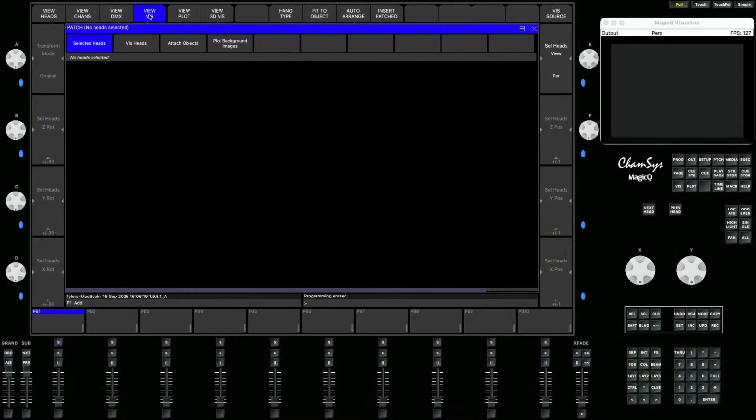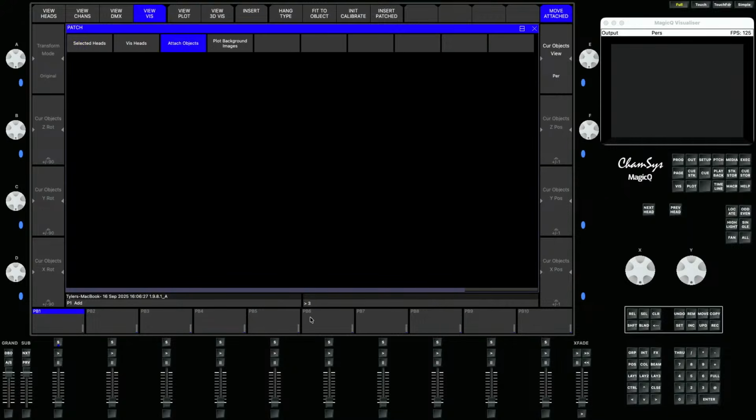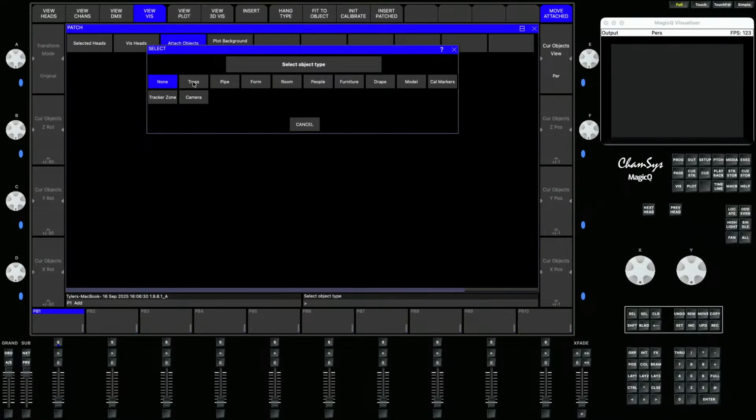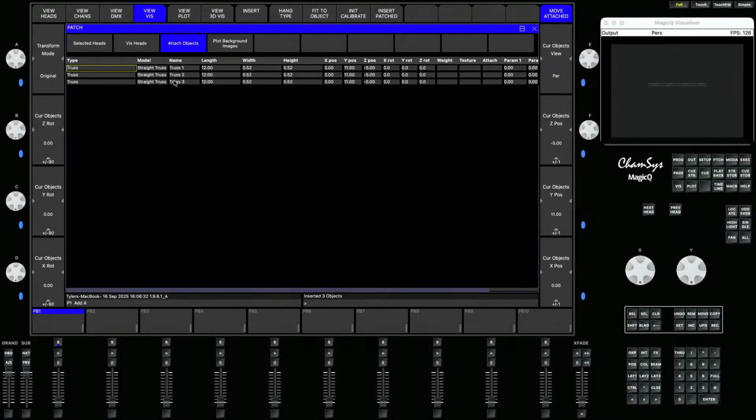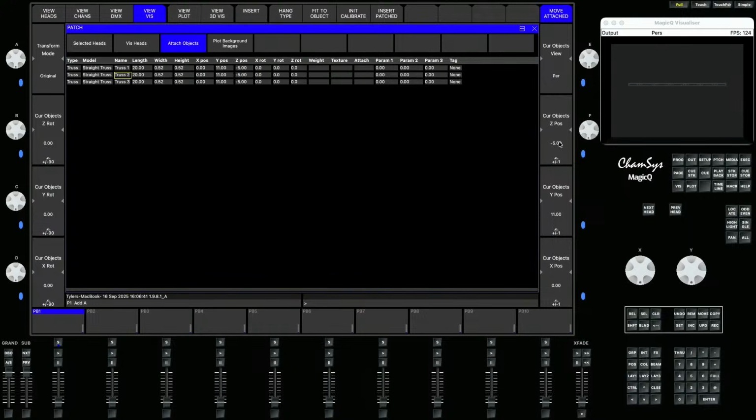So I'm going to pop into my Viz, and firstly I'm going to pop some trusses into my Viz. So if I hit 3, for example, go to attach object, so type 3 in my syntax bar and do insert truss. That will then instantly put 3 pieces of truss into my visualizer. I'm just going to make them a little bit bigger for me to put some lights on. And then I'm going to move these around a little bit as well to create that typical rake that you would see. So I'll use my encoders here to move those around, truss 1, truss 2. So a little bit of a rake there.